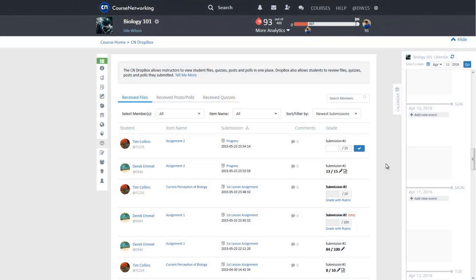This tutorial will show course instructors how to grade assignments submitted to the Dropbox. There are 3 sections to the Dropbox. They are Received Files, Received Posts and Polls, and Received Quizzes. We'll start with Received Files.